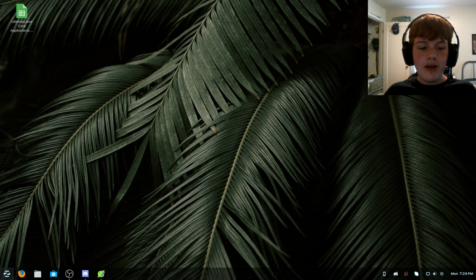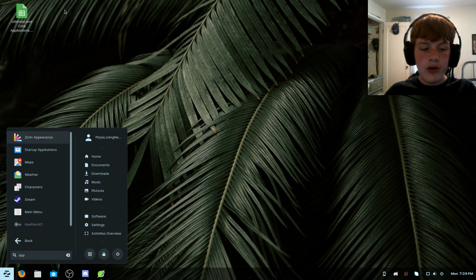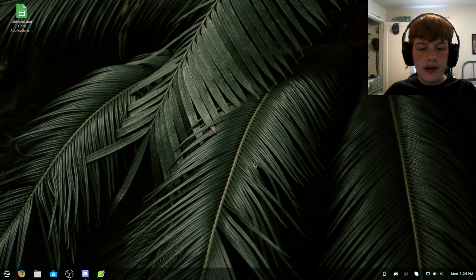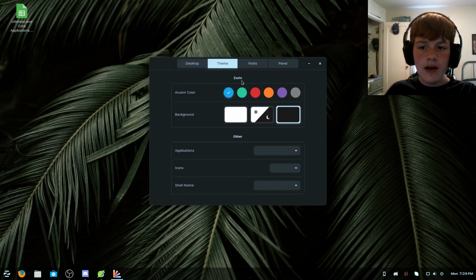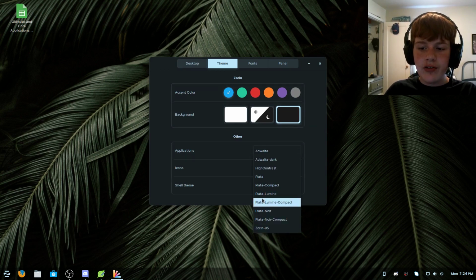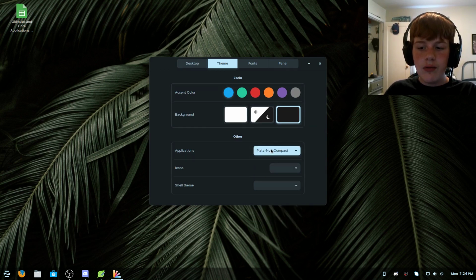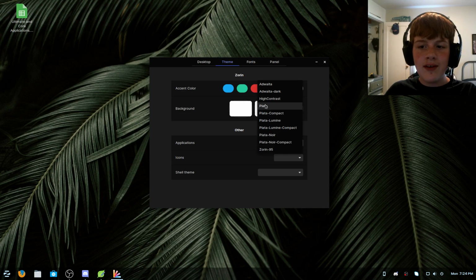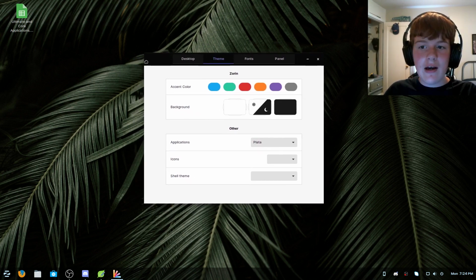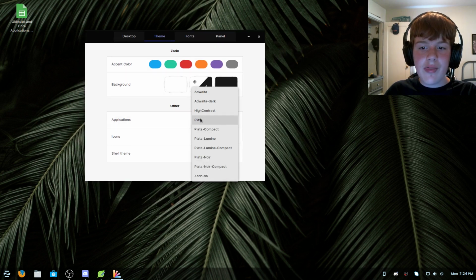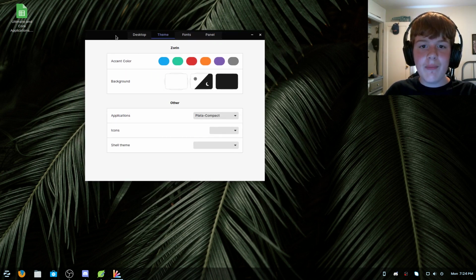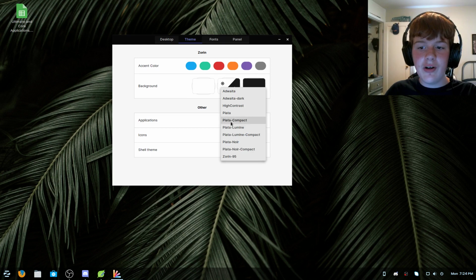Okay, so once you have installed the themes, we're going to go to the Zorin Appearance menu. Go to Theme, go to Applications, and set it to whichever one you want. Plata is a dark title bar with a white background. Plata Compact compacts the title bar.